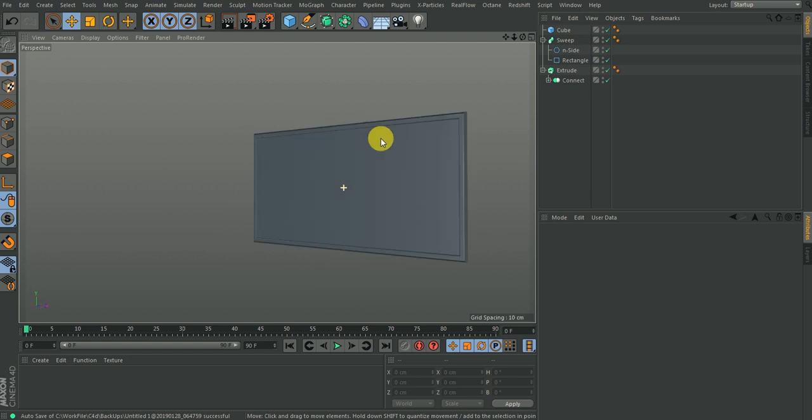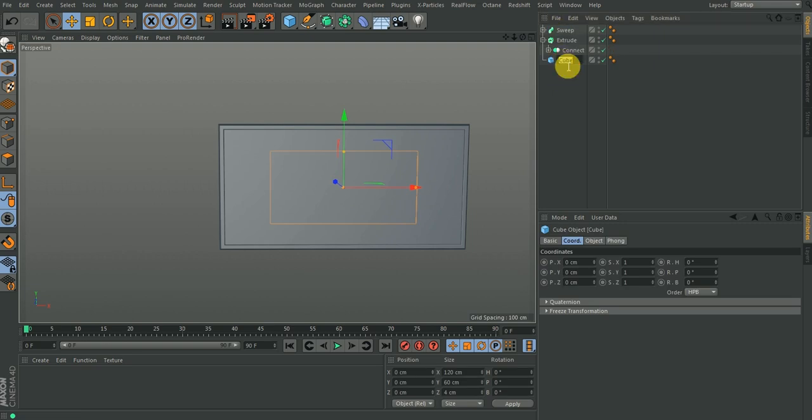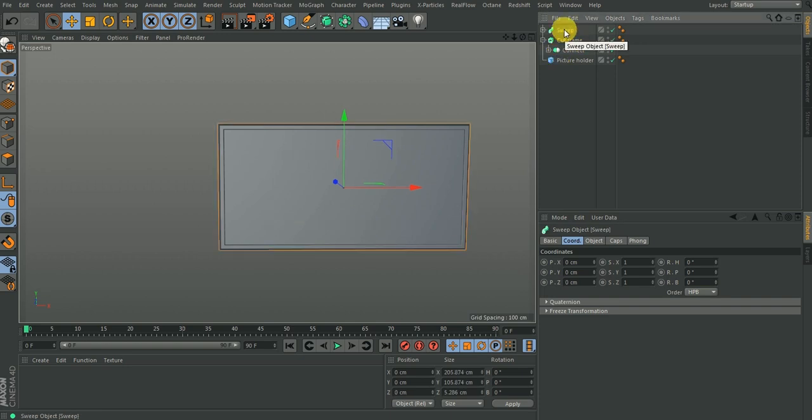So this is pretty much how I made the rig. So let me start naming this. So this is going to be the picture holder. So this is going to be the one I'm going to animate. Cut frame. I don't know what I'm writing, but then this is going to be the frame itself.